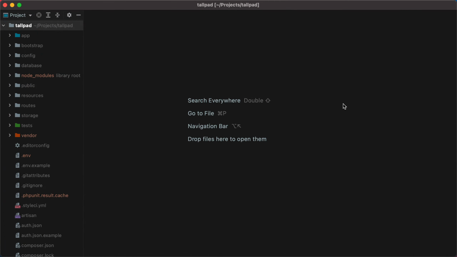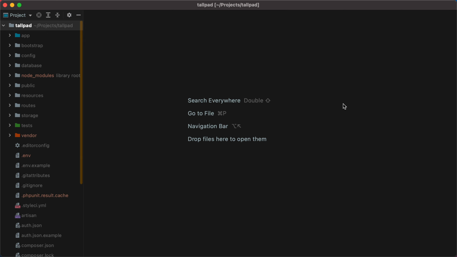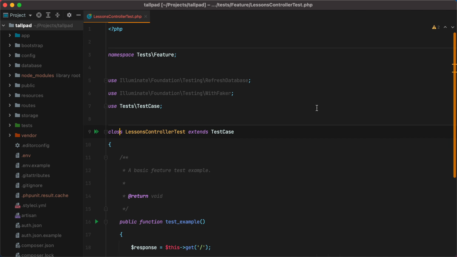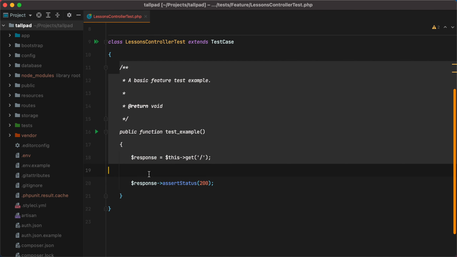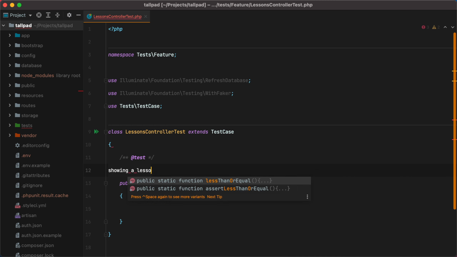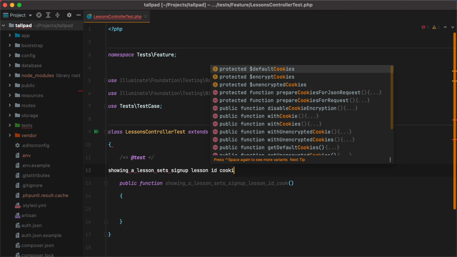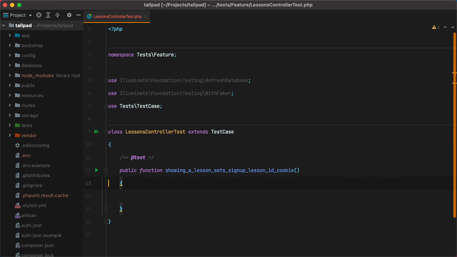The first thing I'm going to do is to create a new test using php artisan make:test LessonsControllerTest. Let's open the file and replace this existing test with a new one. Let's say showing a lesson sets signup lesson ID cookie. So what we want to test is that whenever the user visits a lesson page, a signup lesson ID cookie is being set with the ID of that lesson.